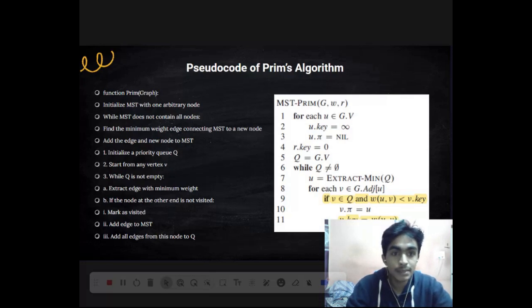So basically, Prim's algorithm builds the tree one node at a time, always choosing the next lightest edge, ensuring we get the minimum total weight without cycles. This pseudo code is both elegant and practical. It scales well with graphs using the right data structures, especially with heaps and adjacency lists.